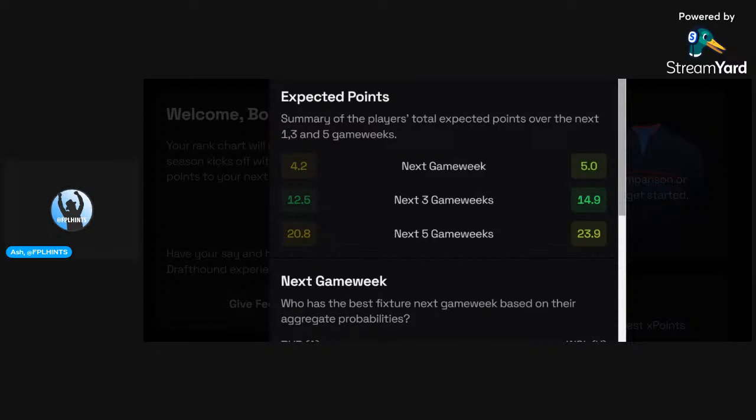That gap then increases 12.5 points for Foden, 14.9 for Bruno Fernandes, 20.8 over the next 5 game weeks for Foden, 23.9 for Bruno Fernandes. Now, you might be wondering, oh, that's nothing. That's just only like a couple of points here and there.